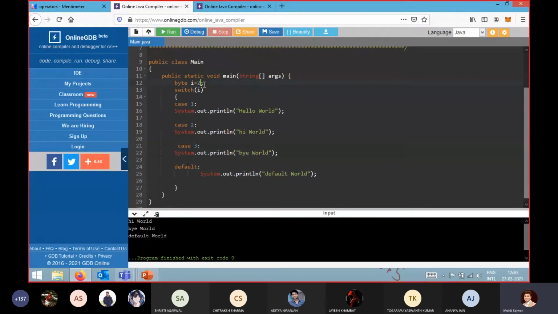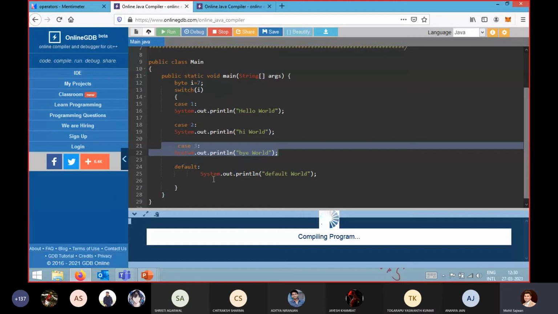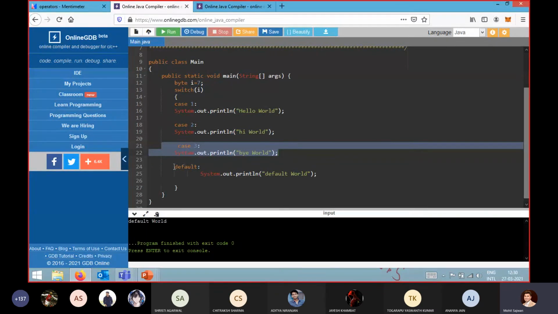Now what if I write I equals 7 over there? See what I have written, I equals 7. Now it is not satisfying case 1, case 2, and case 3. So whenever it is not satisfying any case and you have written a default statement, it will automatically execute your default statement.